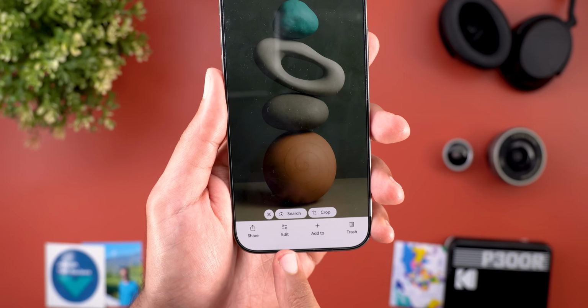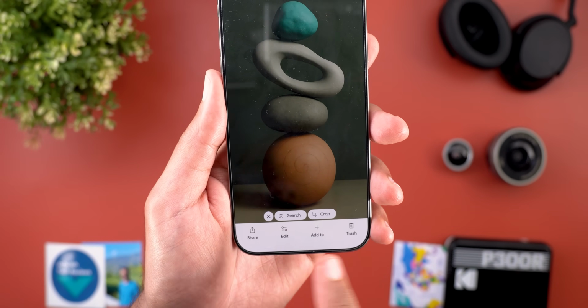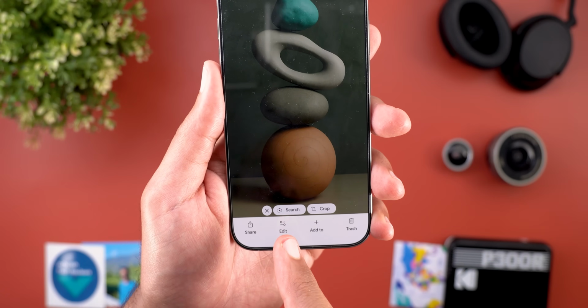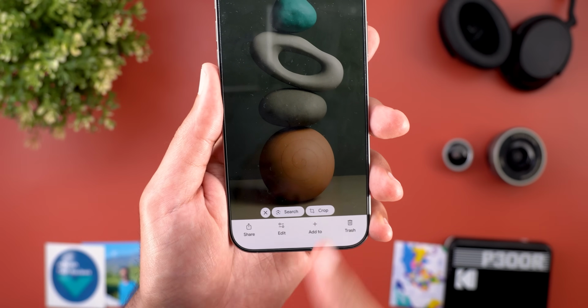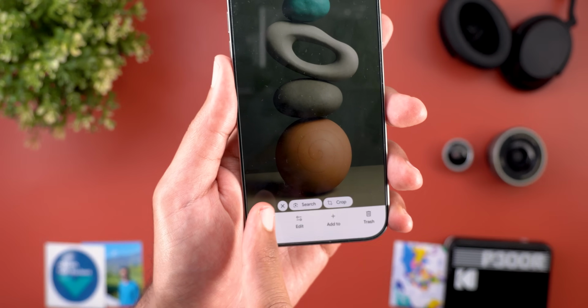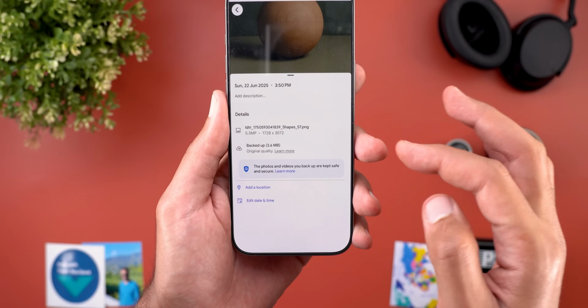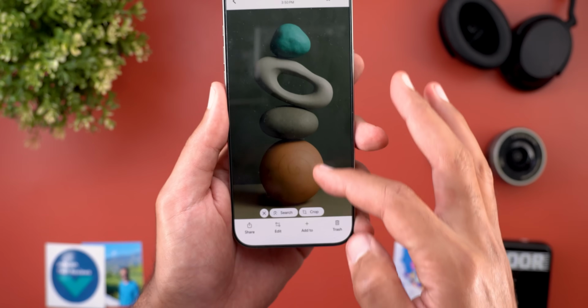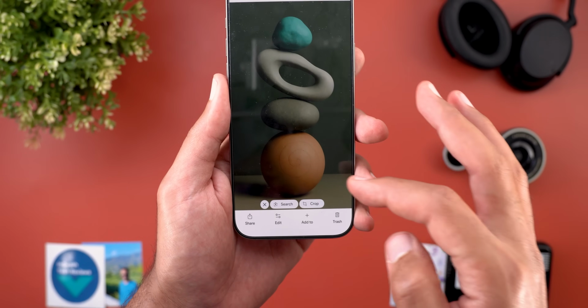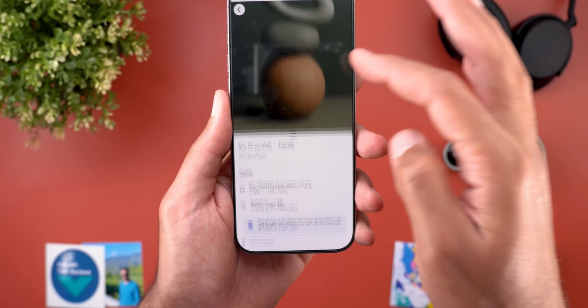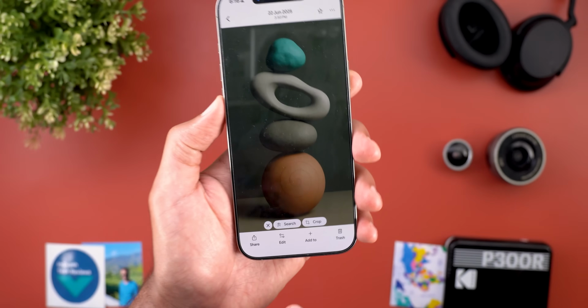Here you have the share, edit, add to, and the trash, and you also get some suggestions like Google Lens search and the crop that you can close using the X over here. And this is how it animates when you expand the info pane. As you see, it's smoother than the current version we have.